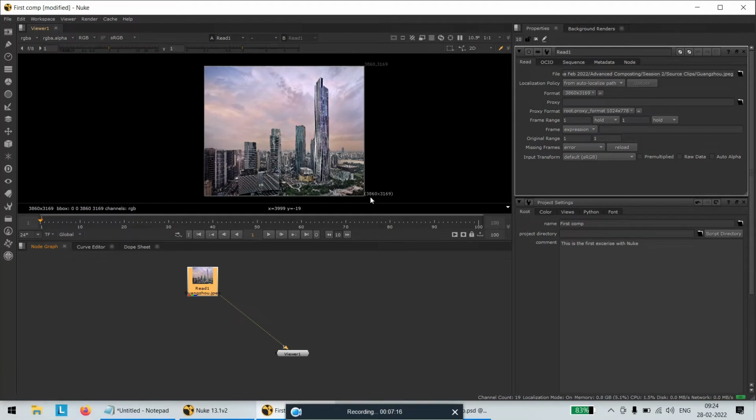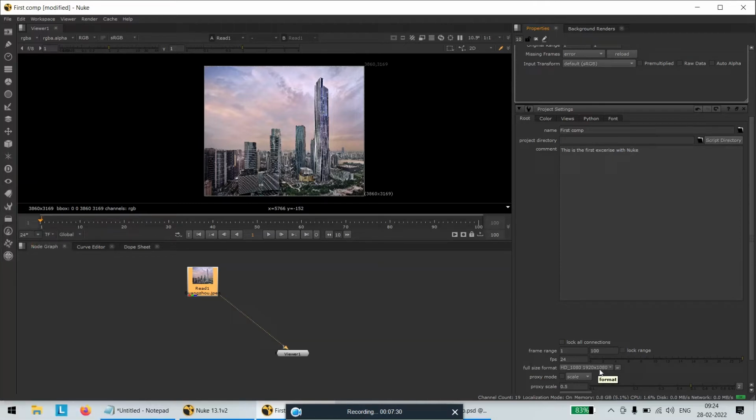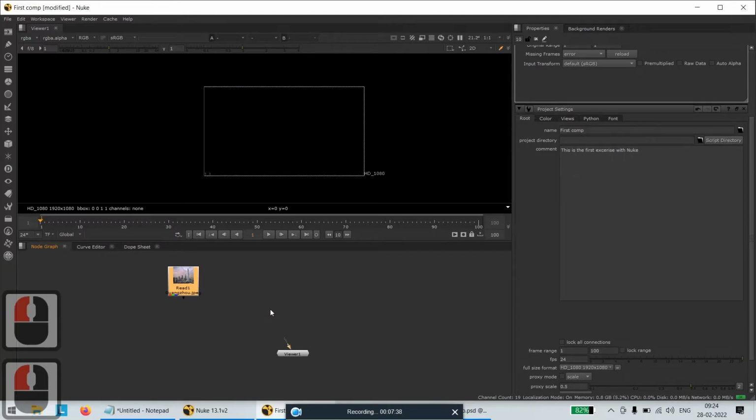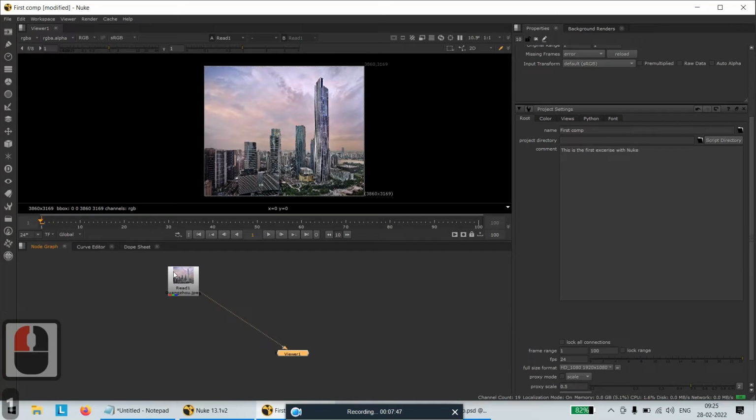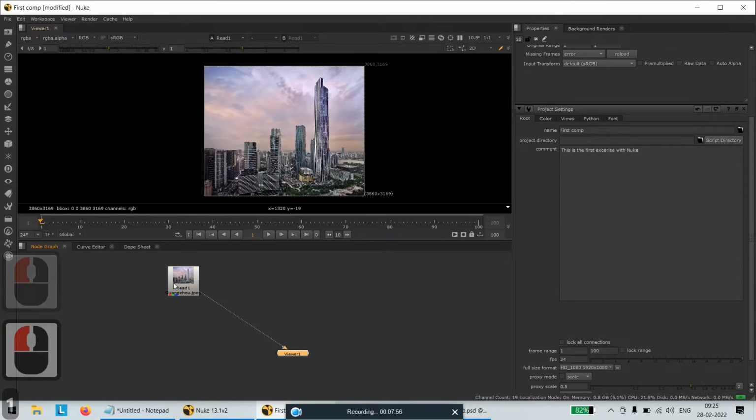Now you see the size has changed to 3860 by 3169, but my project setting is different, isn't it? My project setting is 1920 by 1080. So this is how you view this. You can disconnect this by just dragging and leaving it, then you see HD 1080. If I want to connect this using a shortcut, I can just select this and press 1 on my keyboard. It automatically connects. To disconnect, just disconnect like this. Press 1, it connects. So I can see this.